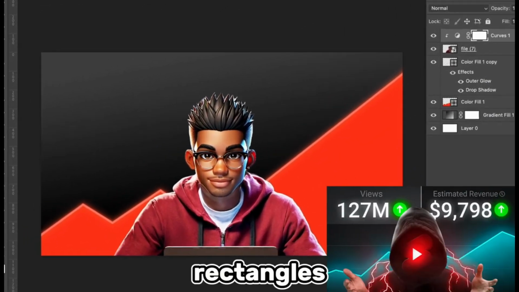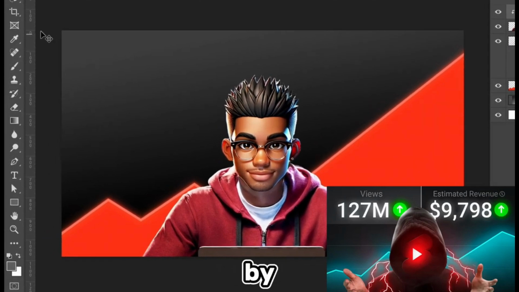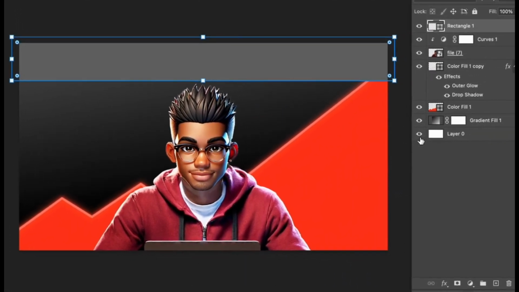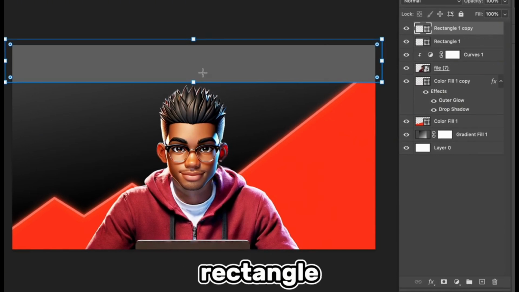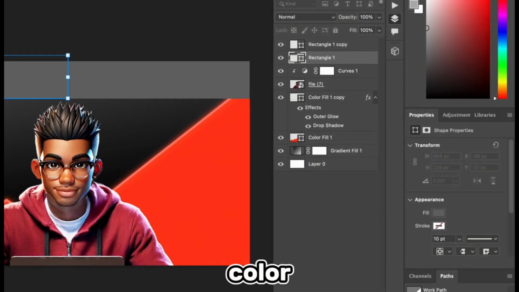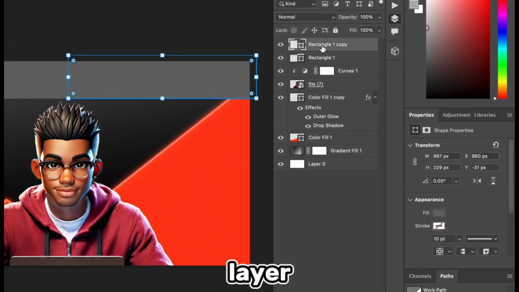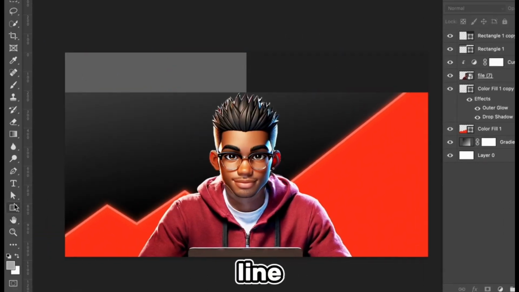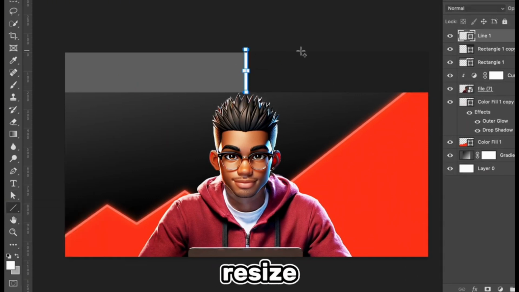We need to create the rectangles at the top, so let's create them by selecting the Rectangle tool and then drawing our preferred rectangle. Let's also duplicate the rectangle layer and reshape them to fit our reference image. We need to change the color for this one, so let's select the layer. Go to Appearance and then choose our fill color. There's a white line in the middle here, so let's add a line and resize it.